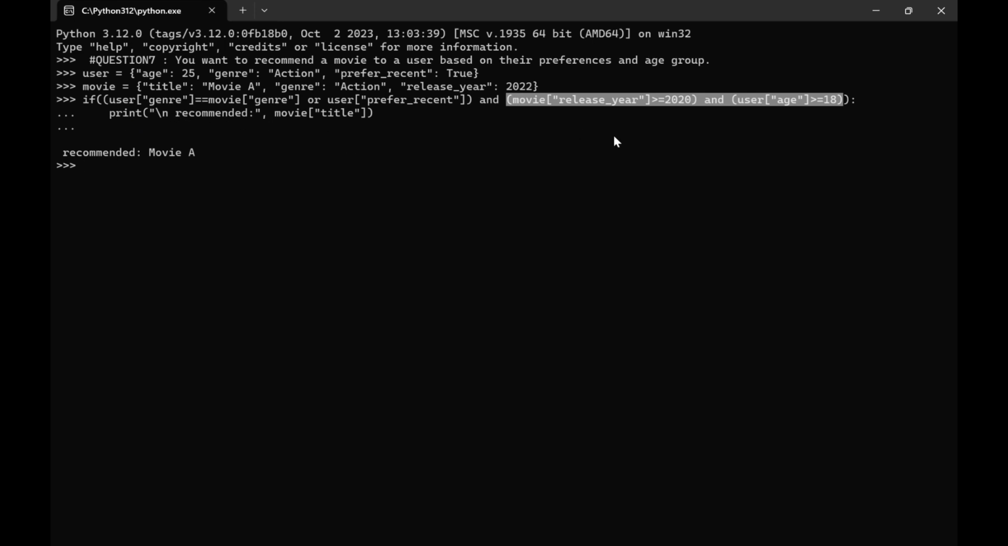So if the release year is greater than 2020, we will be checking with the value here. So 2022 greater than 2020, so this part is true. And you're going to check if the user's age is greater than or equal to 18. So this will be directing to the age of the user, which is 25. So 25 is also greater than 18, and this block is also returning true. So we have an overall true here and a true here, so this if statement is going to print the output.